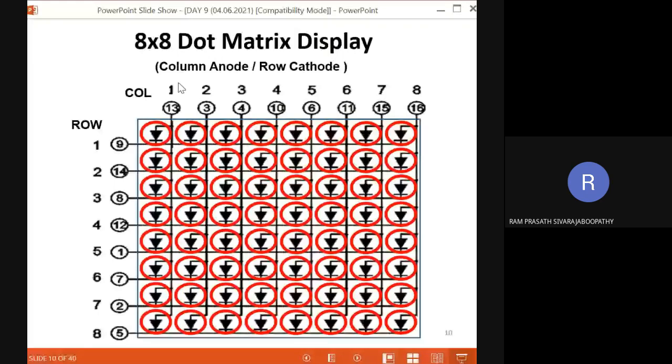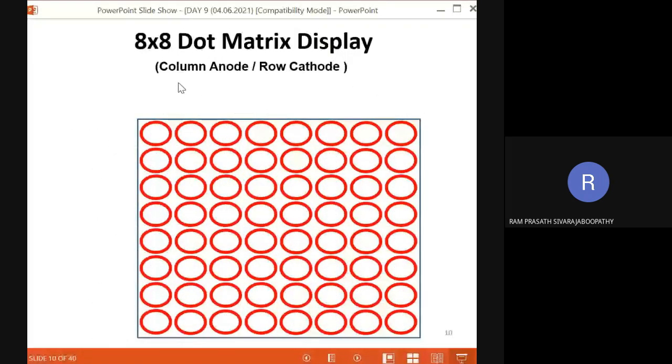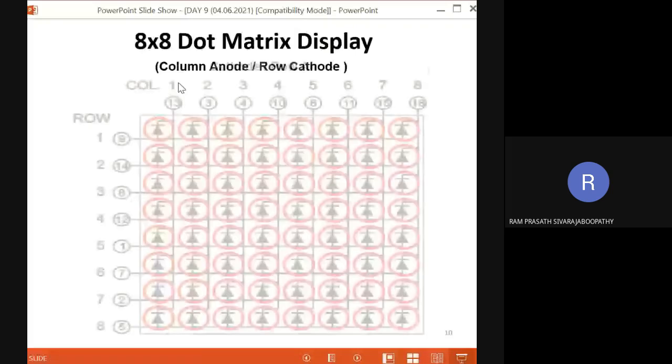If you change this order, then it becomes column anode, row cathode. That's it. Here it is different: column anode, row cathode. We are going to use the very first one only. Fine. So this only we are going to use. You can configure it in any way.